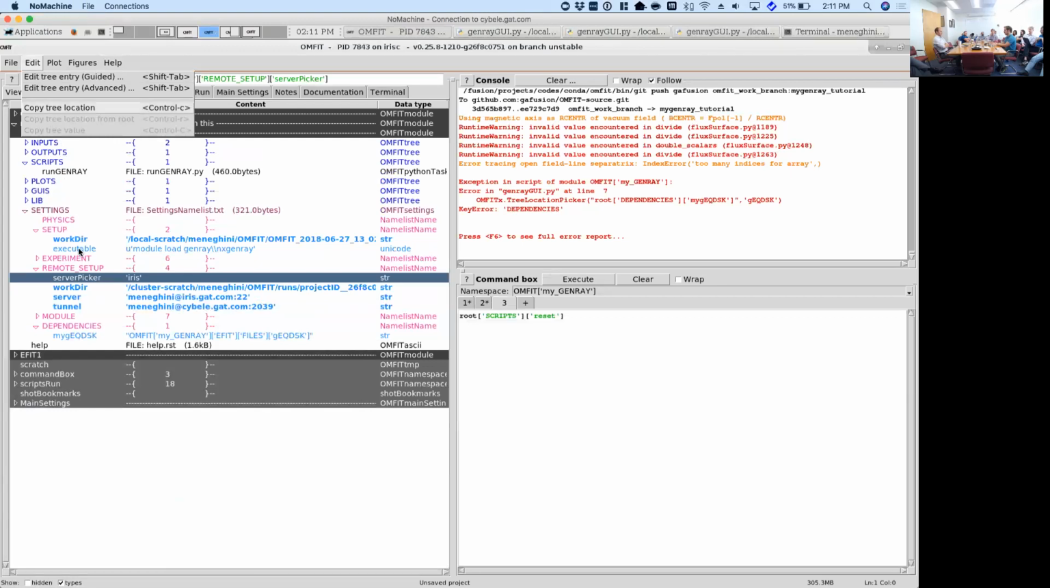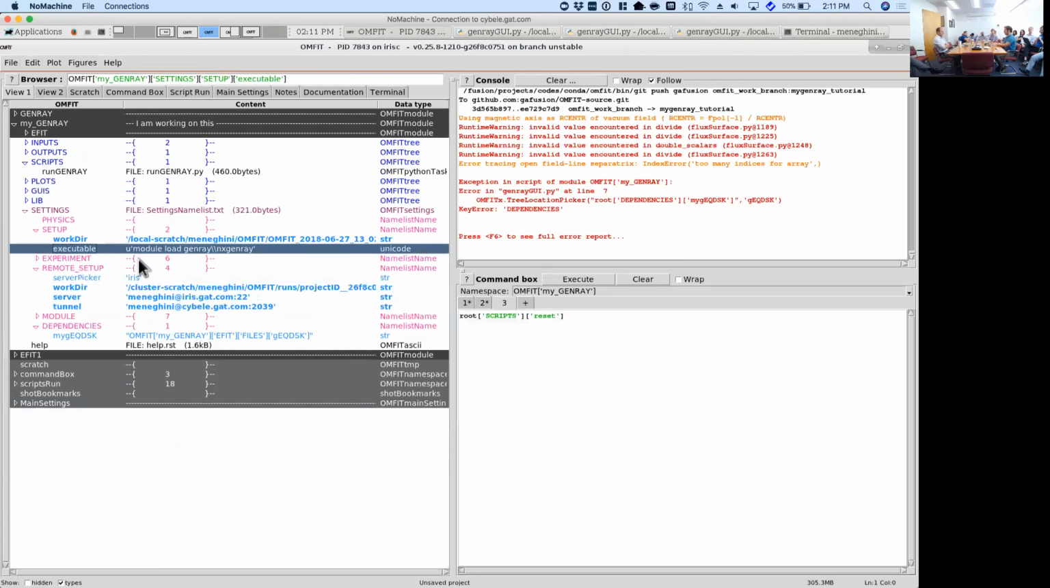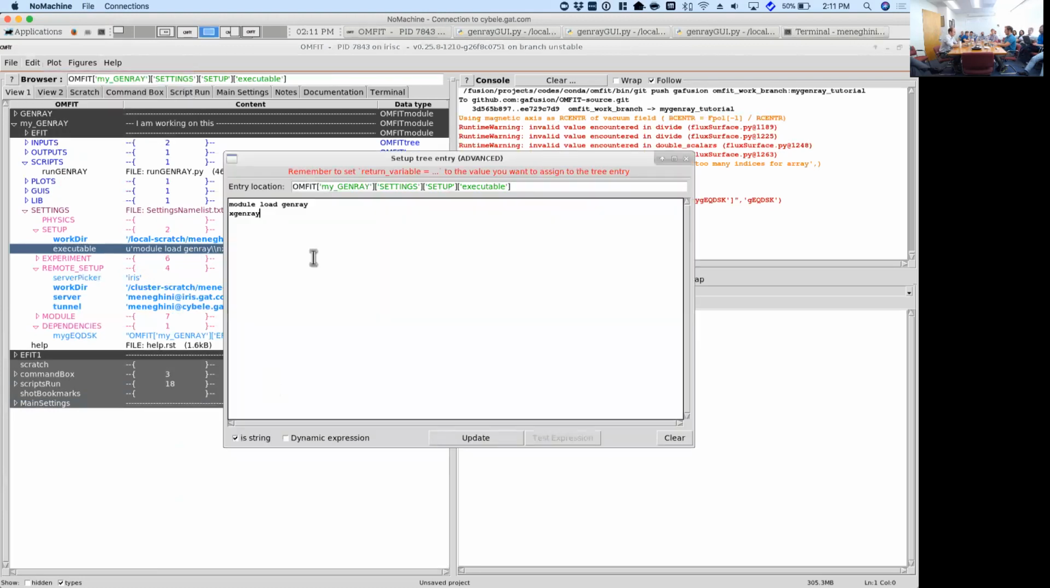Let me see. Oh, yeah, I want to do it here. So let's say that depending on the server that we're using, we want to use a different executable, different command. So we can do that by going under Edit. When you're working with expressions, it's often useful to use this advanced view of the entry, which is basically a text box. And so here we can say this is not a string, but it's a dynamic expression. And so what we want to say, for example, if my server is Iris, okay.